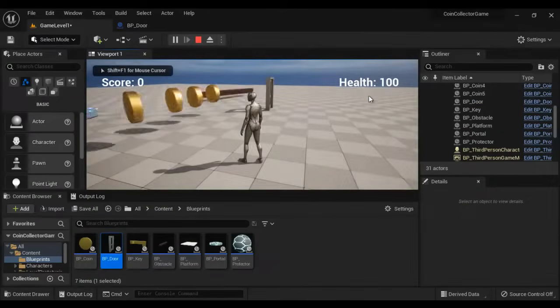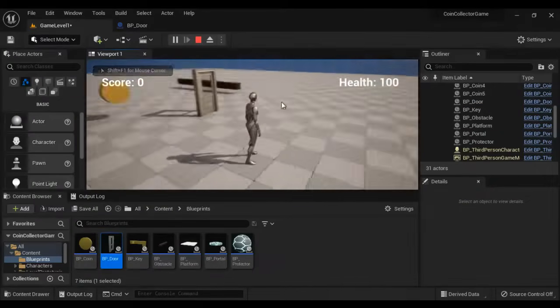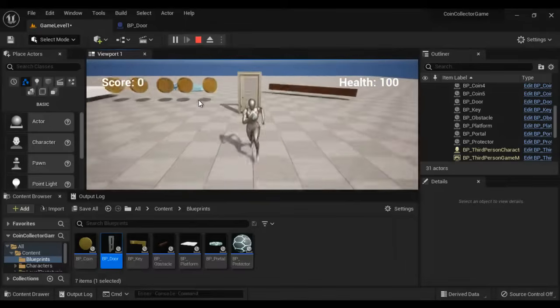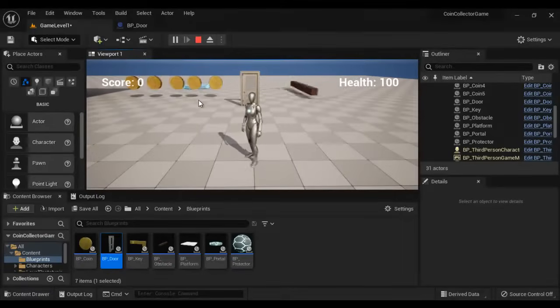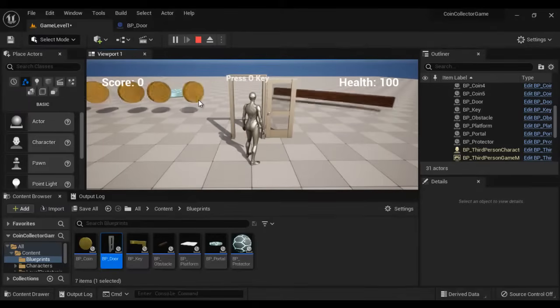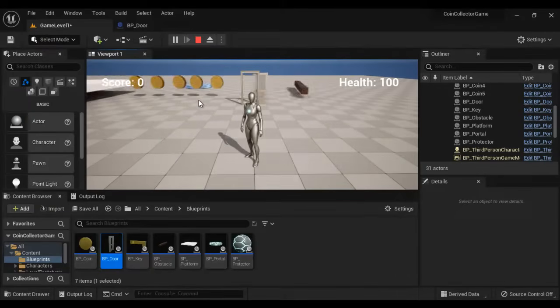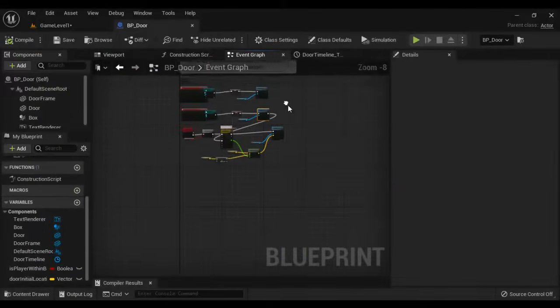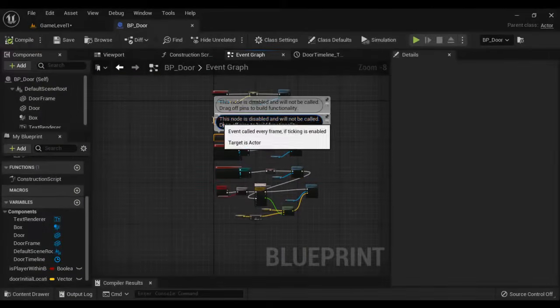Now you see that there is no text renderer visible, but when we enter the box, it says press O key. If we come outside the box, press O key is gone. Enter the box, press O key, and if I press the O key, the door gets open, and if I come outside, the door gets closed. So that is interesting, right? I hope you guys are clearly understanding how we are going to do this.